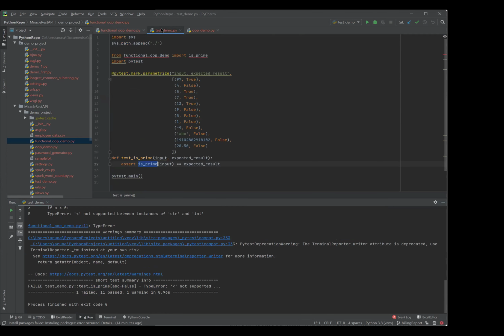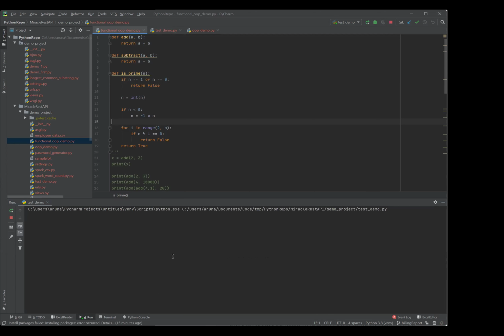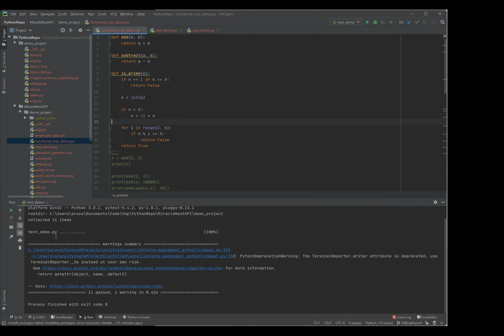Yeah, so let me remove the string because the string method is going to throw an error, obviously. So I'm going to return that. Okay, so you can see that total 11 items, 11 test cases, 11 out of the 11 are passed. Okay, so it shows that 11 passed.